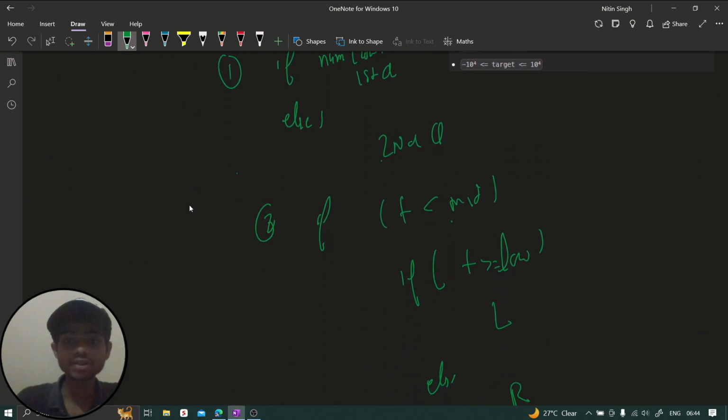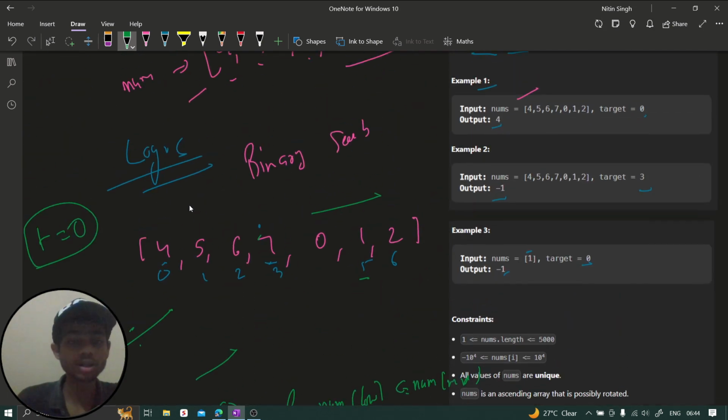If mid is lying in the first quadrant, we know that the left side will always be smaller than mid. So we are checking if our target is in this range. If it is in this range, move to this side, otherwise move to the right side. Same thing for the second quadrant. If mid lies in the second quadrant, we check whether our target is present in this range or not. If it is present, move to the right side, otherwise we move to the left side only. So let's move to the implementation part.